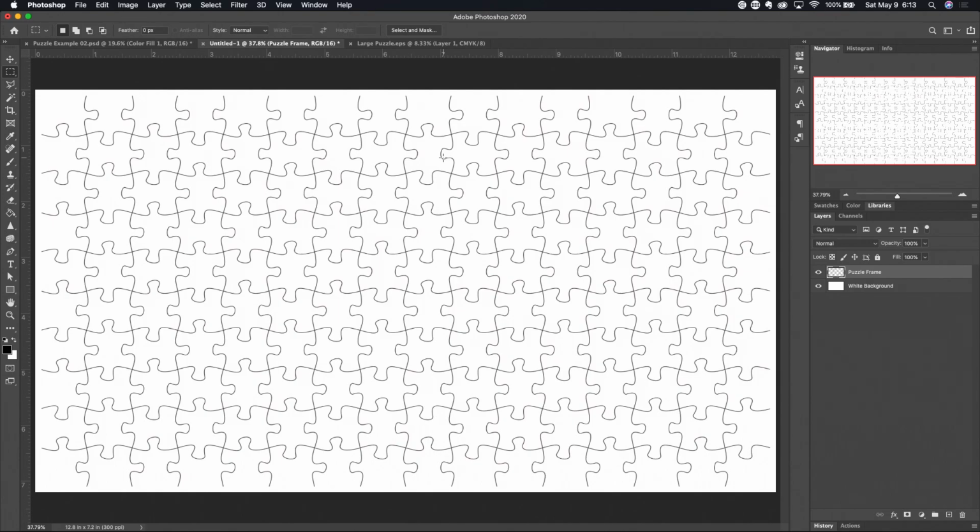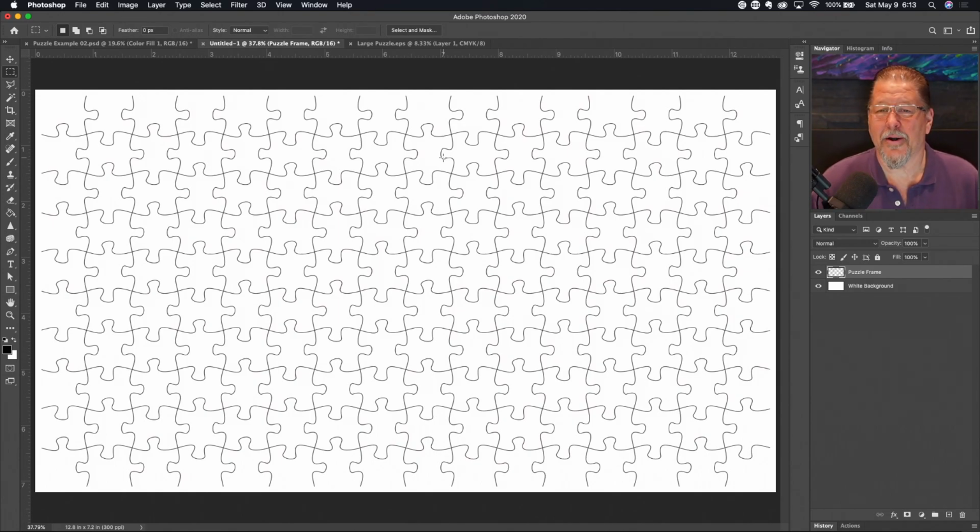We've gotten rid of the border on the outside edge of our puzzle frame. Exactly what we wanted. This is going to make this work much nicer as we move forward. I need to resize this though. I really want this puzzle to go right out to the edges of the document.